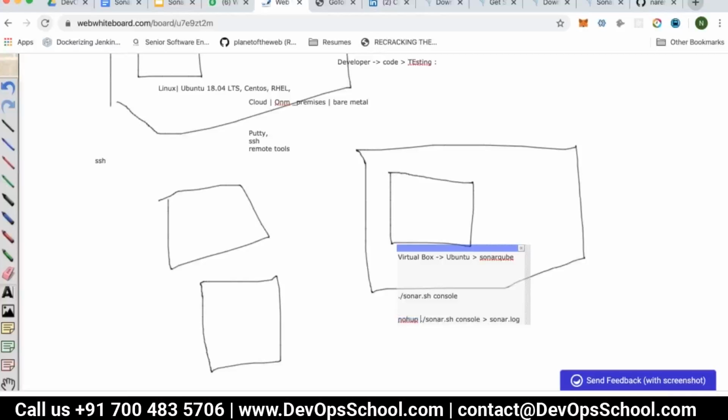Okay, and here, whatever this command gives as an output will be logged into this file. This is sonar.log. It could be test.txt, it could be anything. This is the file name into which you want the result of this command to be logged.